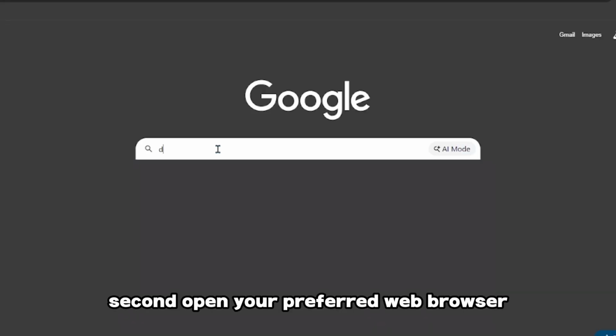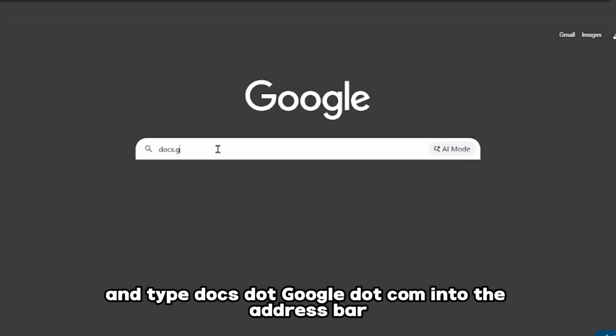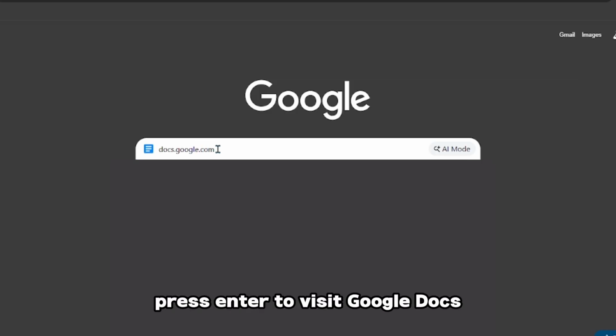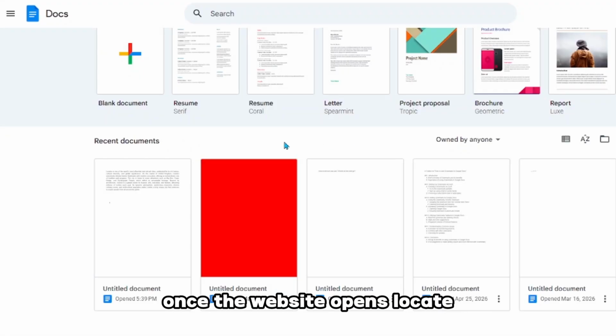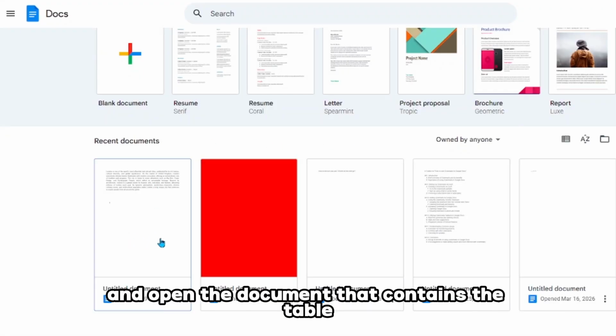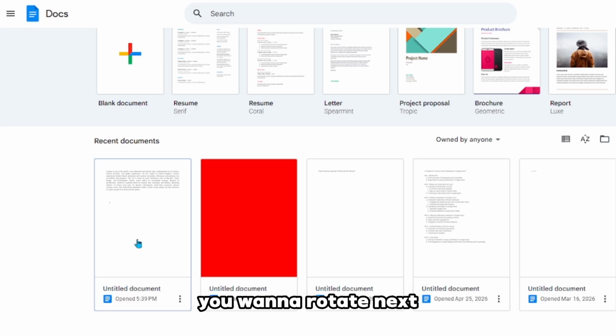Second, open your preferred web browser and type docs.google.com into the address bar. Press Enter to visit Google Docs and wait for the homepage to load completely. Once the website opens, locate and open the document that contains the table you want to rotate.